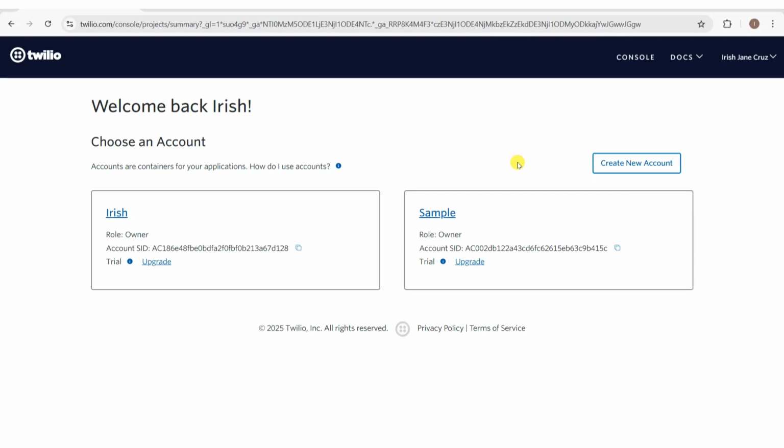How to close a Twilio sub account. In this video, I'll show you how to close a Twilio sub account. So to get started, go ahead and open Twilio.com in your browser.